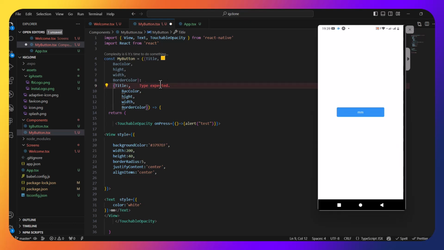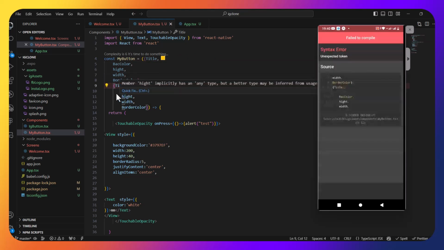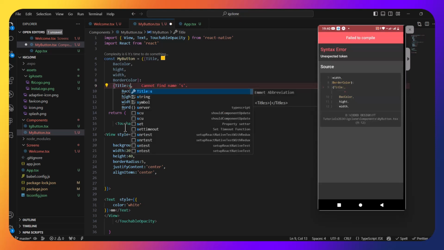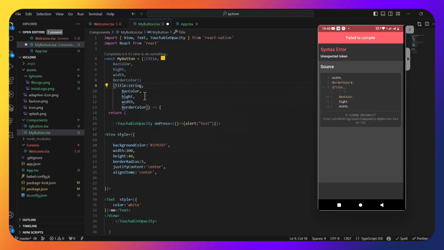Okay, my apologies about that, guys. Let me just try something. Okay, this is supposed to work well. This is the title, and then I'm typing the title type expected. I'm typing it as a string. Let me type this as a string also. Let's just continue, guys. Maybe we will see what's the problem.